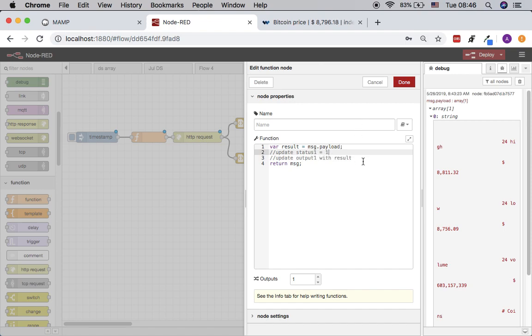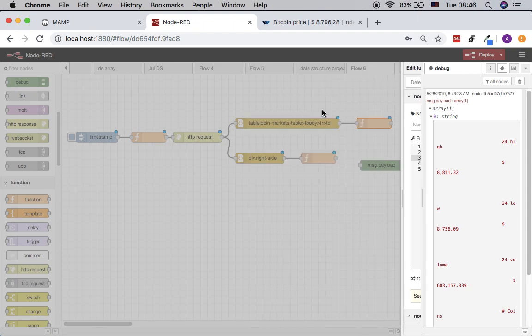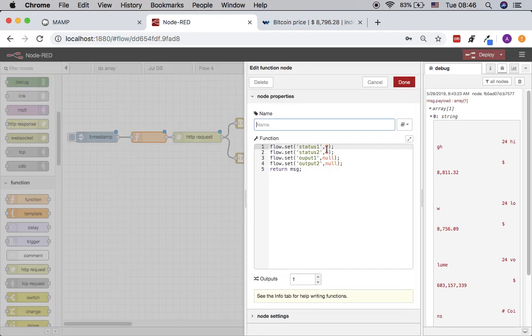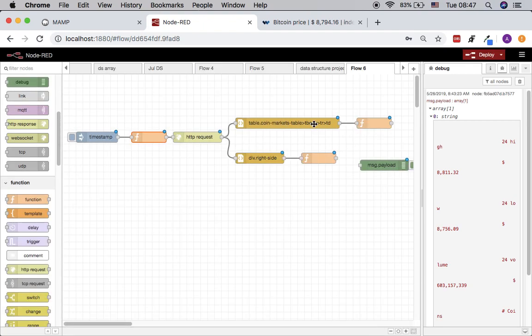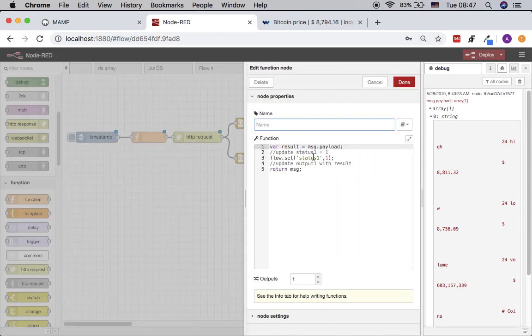So now to update status 1, we say, hey Flow, could you please set status 1 equal to 1. Previously this is equal to 0 at the beginning. Now after this is done, we say, hey, the status is now equal to 1. Also for the output, we say, Flow, could you please set another global variable, which is output 1, to be equal to the result. So that's the second step.